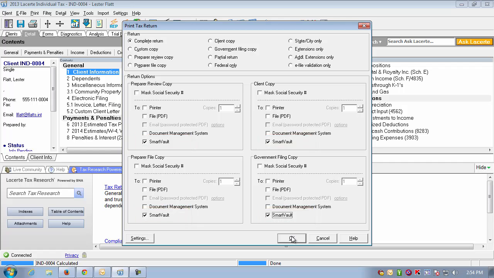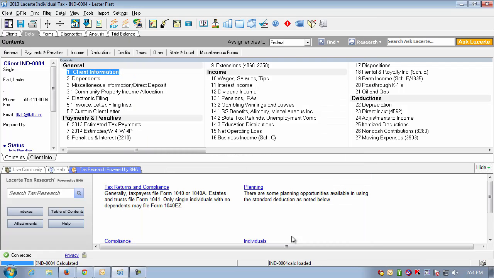So as these PDF files are printed, SmartVault will know for each file which one is the client copy, which one is the government copy. It'll know what client it goes to, so SmartVault can take all the PDF files, all the documents, and place them in the right folder in SmartVault.